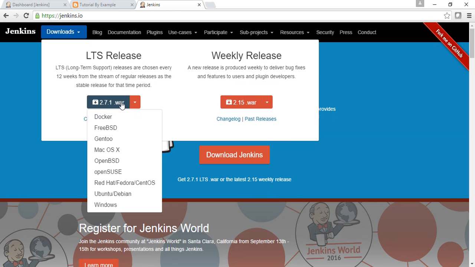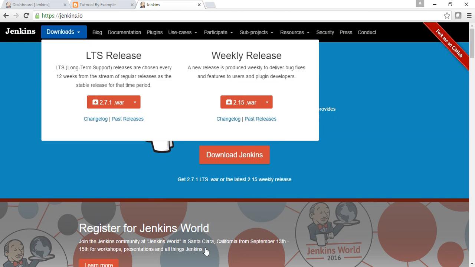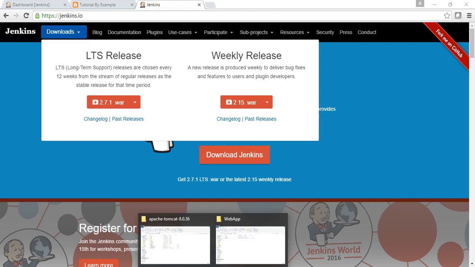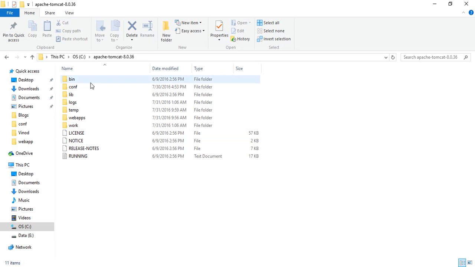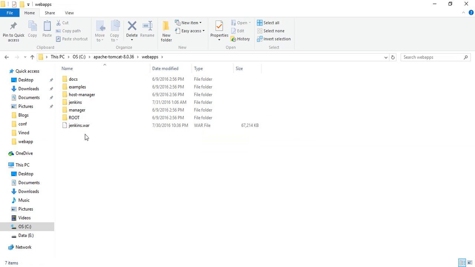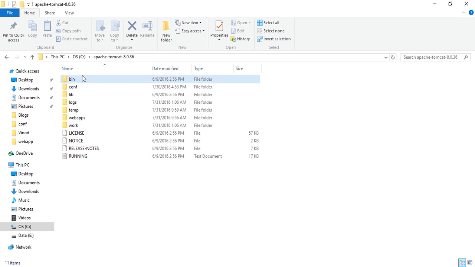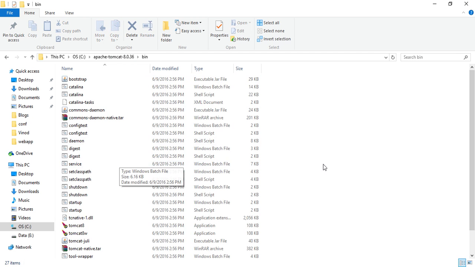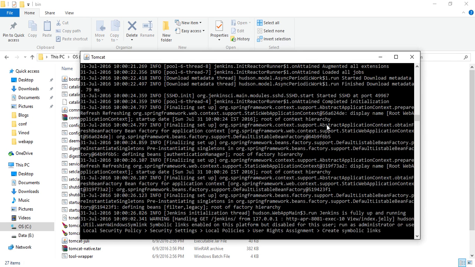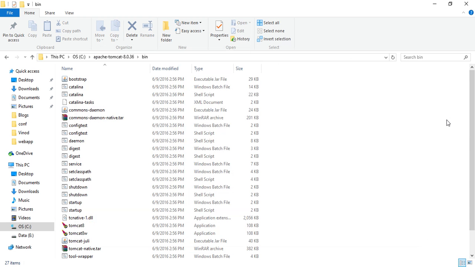Just click on any one of the war files and place it in the Tomcat container. I have already done that, and I'm going to display it. Just place that Jenkins war in your webapps folder and start the Tomcat. After starting, you'll be able to see that Jenkins is running. So this is the first installation method of Jenkins.